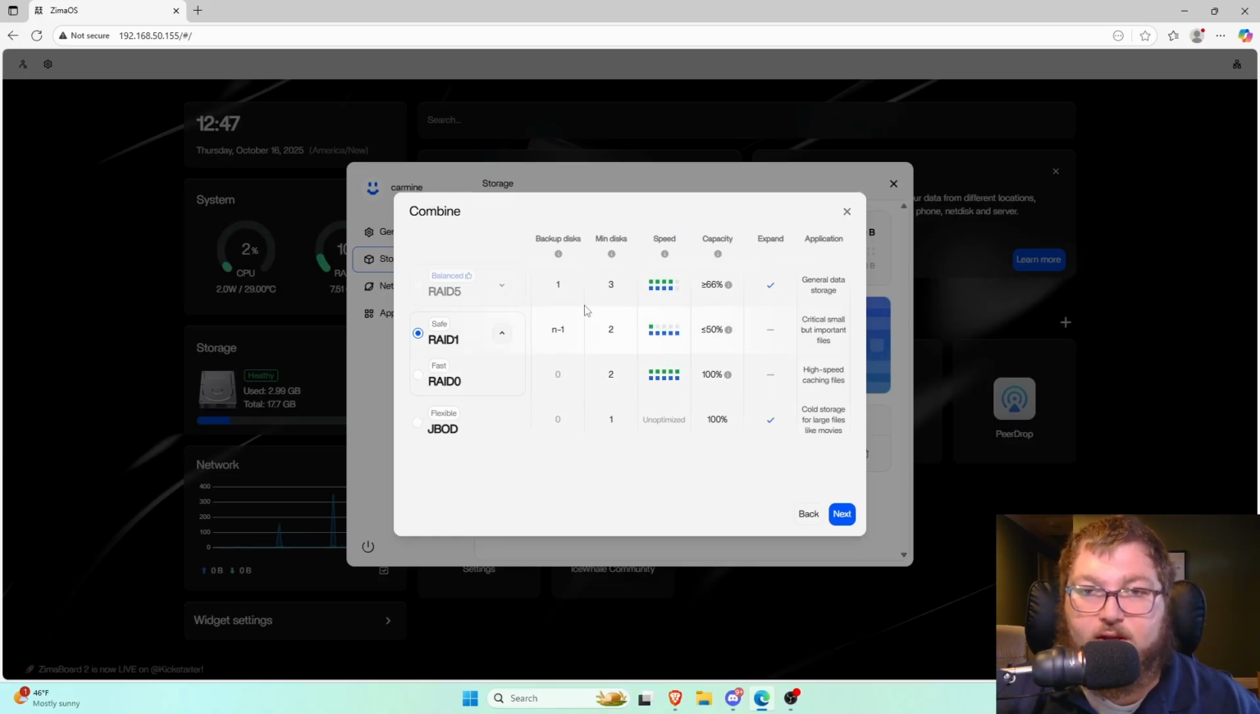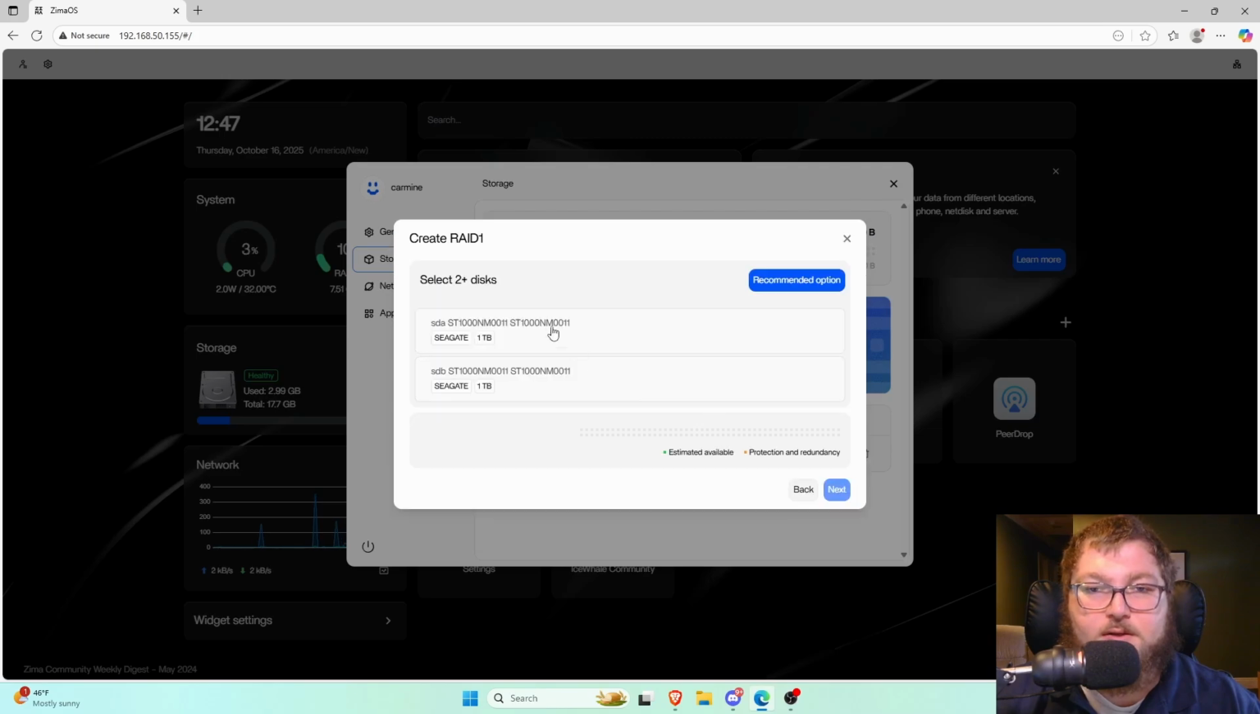And something that's really nice is they actually break down all the items you need for the RAID and what it's going to do. This is nice because I don't need to go open up the Seagate or the Synology calculator for RAID. I could just have an idea right here of what I'm going to do. So I'm going to do a RAID 1. I'm going to click next.